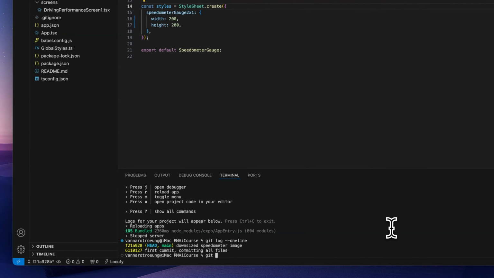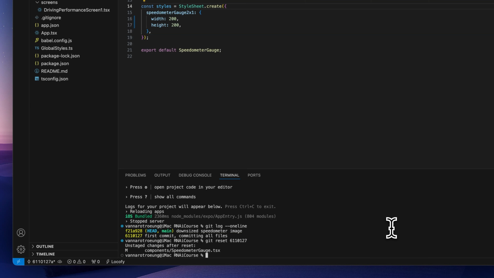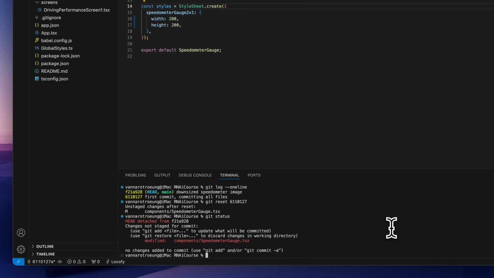To keep changes but unstage them, use the command git reset, followed by the specific commit hash. This effectively keeps your modifications while removing them from the staging area. Running the git status command reveals that you are in a detached head state, indicating that the repository is not tracking the current branch, but is instead following a specific commit directly.